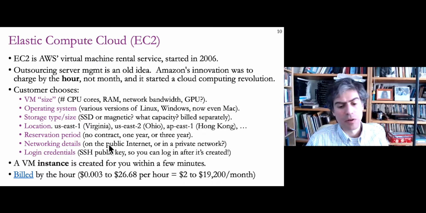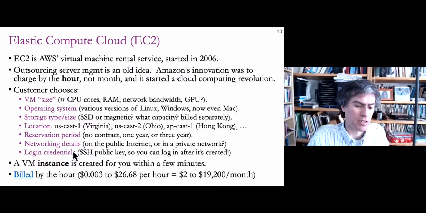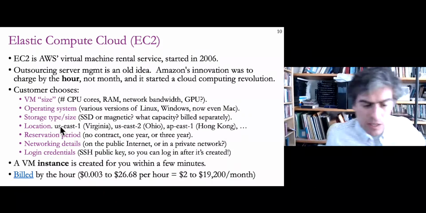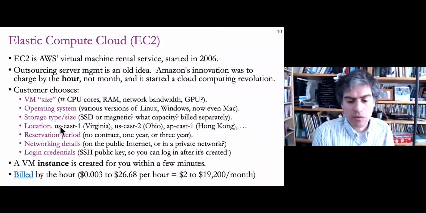And you also configure whether it's on the public internet or on a private network. And finally, the login credentials. If you provide an SSH public key, then you'll be able to log in to that machine without using a password. So after you specify all that stuff, a virtual machine instance is created for you within a few minutes, and then you're billed by the hour.